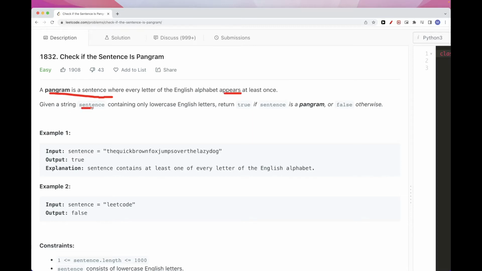So given a sentence, we want to check if it contains only lowercase English letters and if each one of them appears at least once. If that's the case, we'll return true, otherwise we'll return false. This one has all of the alphabet lowercase letters, so we return true. This one doesn't, so we return false.